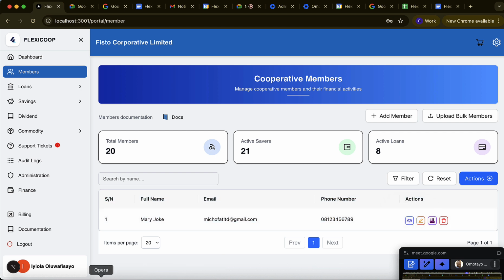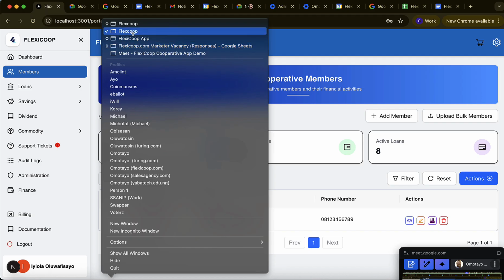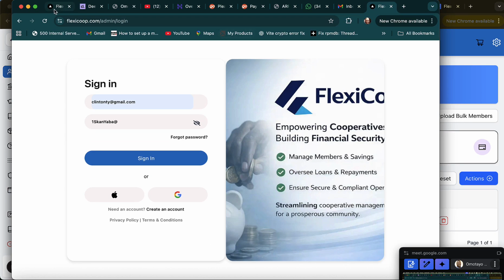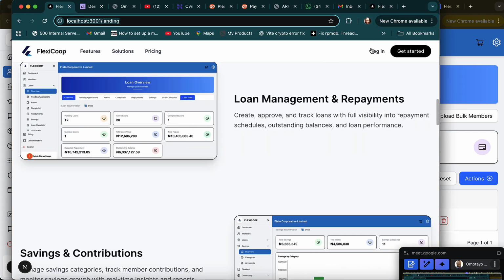So let me check something. That browser doesn't need to be updated.